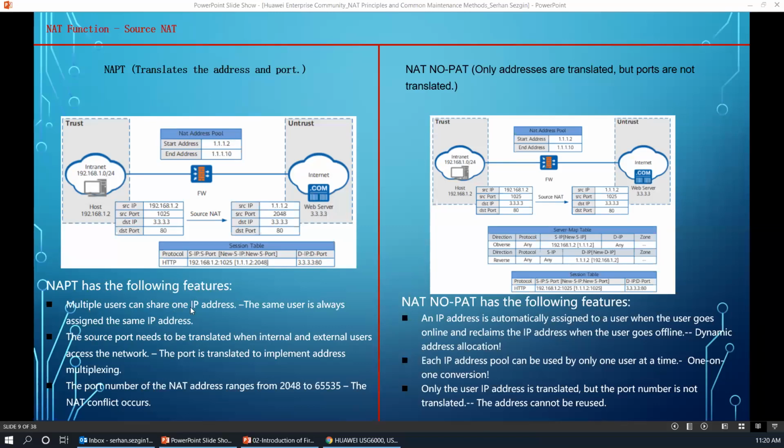Multiple users can share one IP address. The same user is always assigned to the same IP address. The source port needs to be translated when internal and external users access the network. The port is translated to implement address multiplexing. The port number of the NAT address ranges from 2048 to 65,535. NAT conflict occurs.